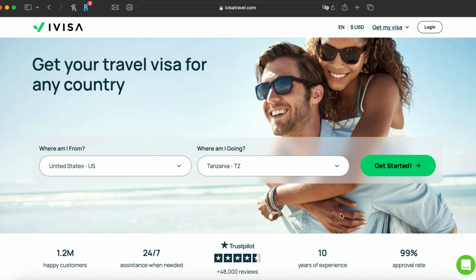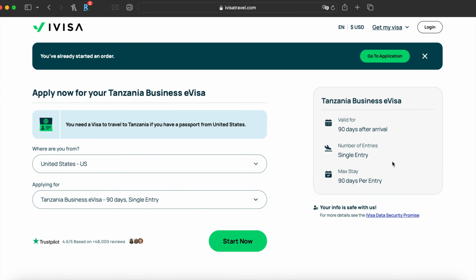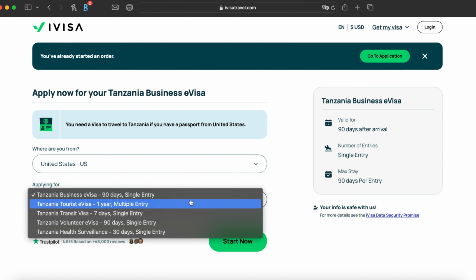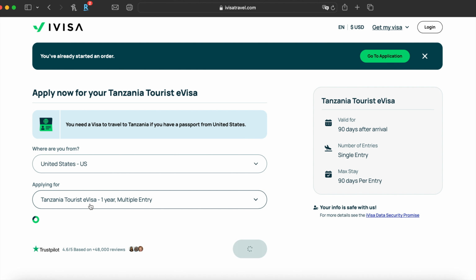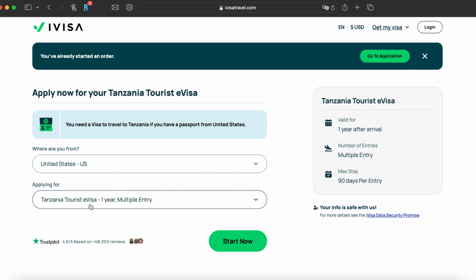I'm on their website. I'm from the US. I'm going to Tanzania and I'm going to click Get Started. So here they just want to reconfirm, are you from the US and you're going to Tanzania as a business, tourist, transit, whatever. You can see here that they have a few different options. Here I'm going to select the tourist e-visa and it's just going to reconfirm that this is what I'm applying for. Once I'm ready, I'm going to click Start Now.